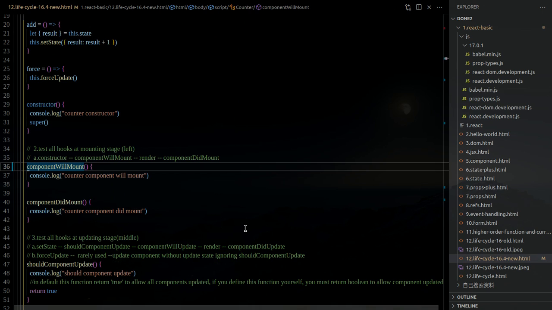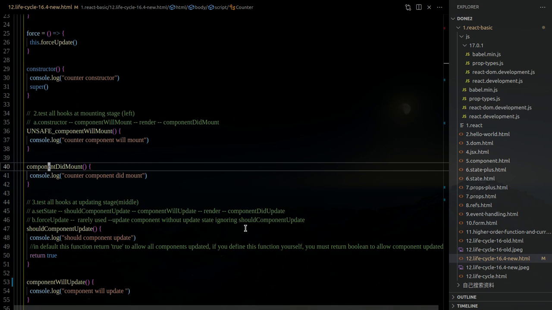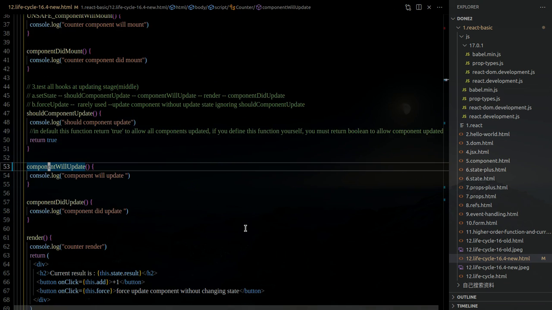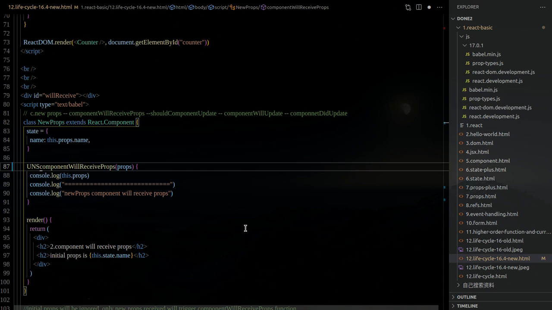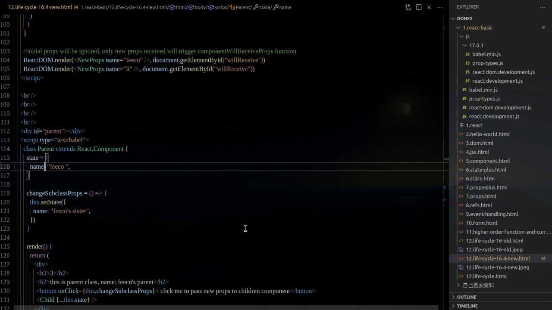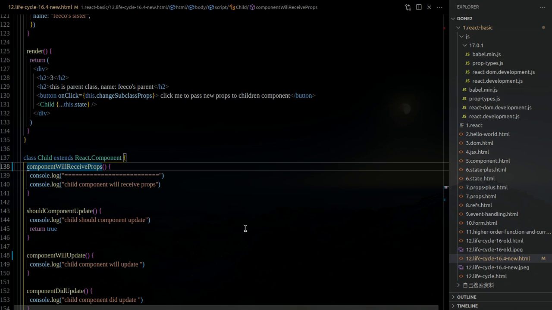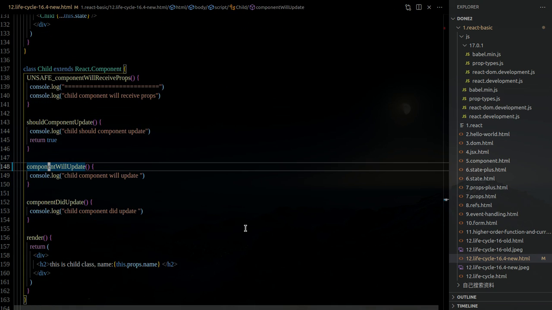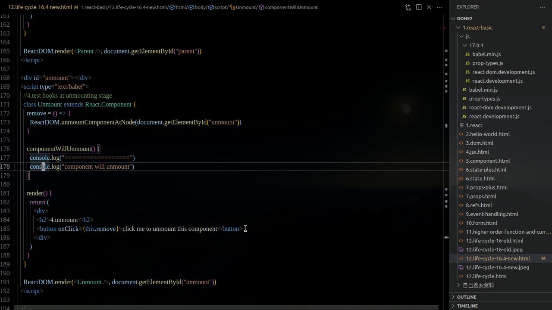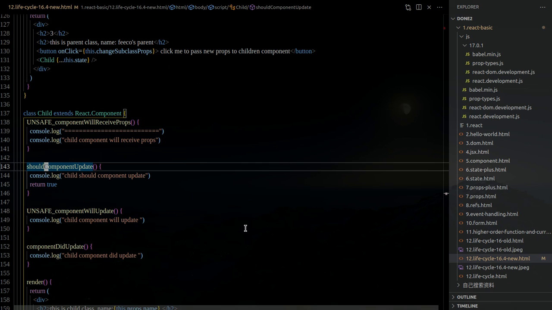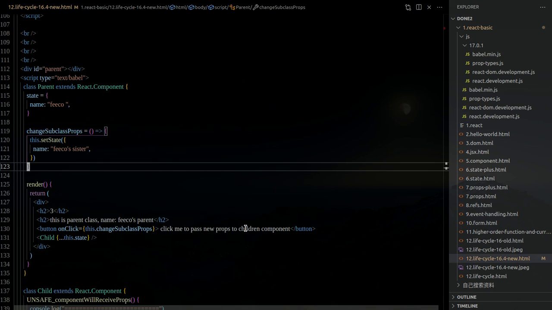So we add the unsafe prefix to each of them. Yeah, now we have already renamed all those function names following the guide, and right.